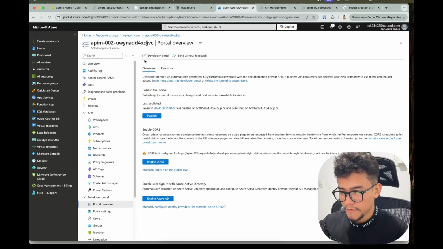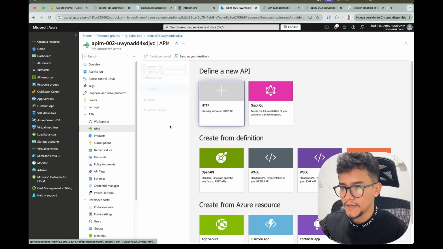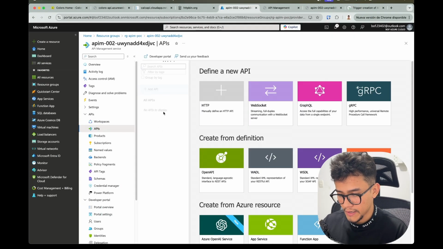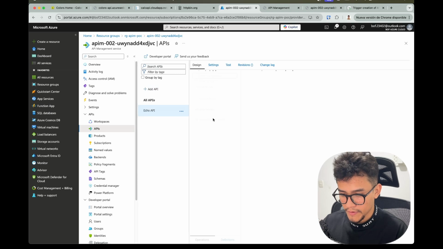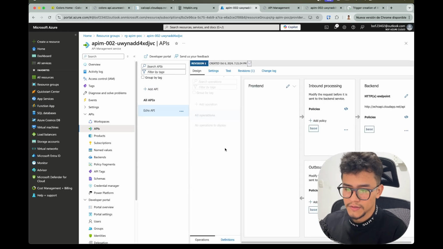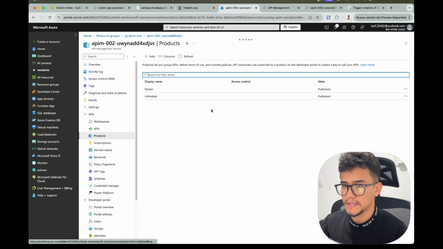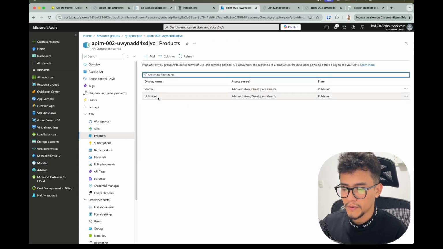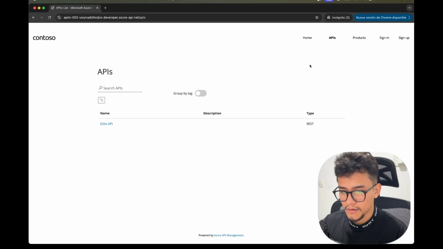By default, I forgot to mention that, APIM is built in with an API called Echo. So the Echo has some operations. I'm going to explain this in a moment so that you don't confuse it with this one. But what I mentioned is there's also one API and 2 products. This is the starter product and the unlimited product. The difference between them is that the starter has a rate limit of 5 requests, 6 requests per minute, and the unlimited doesn't have it. And also to subscribe to the unlimited, we need an approval. We can check here, and this is the UI.